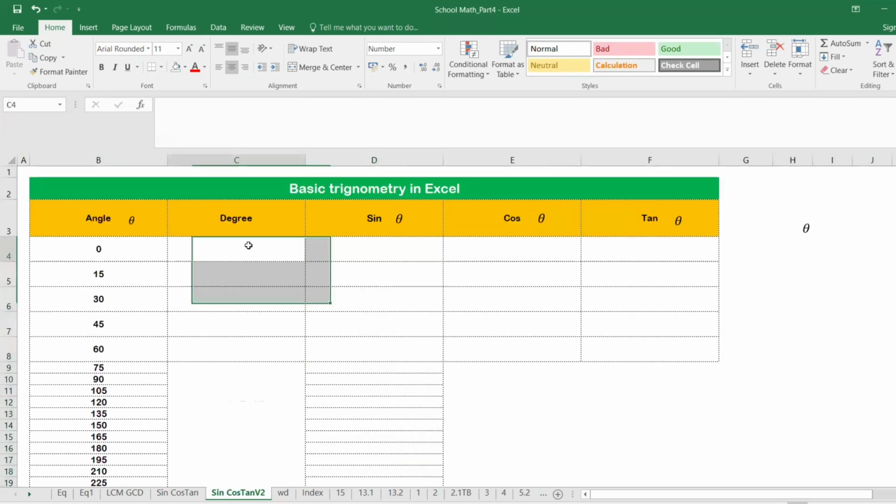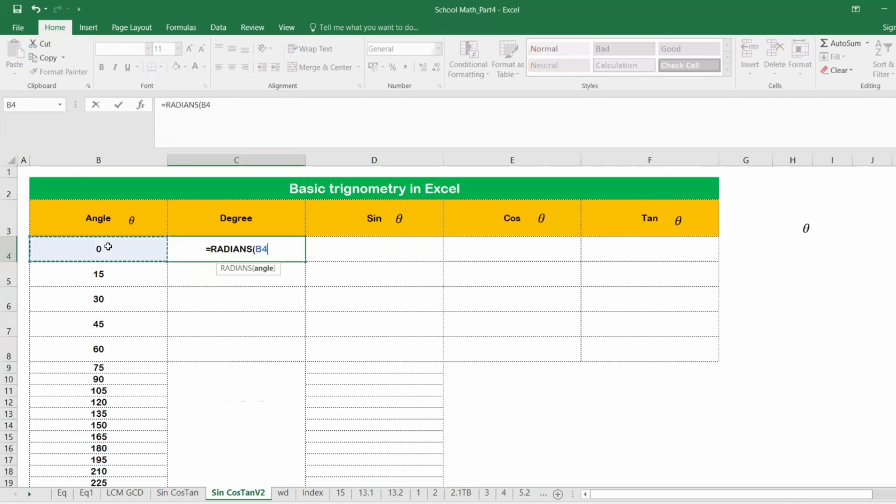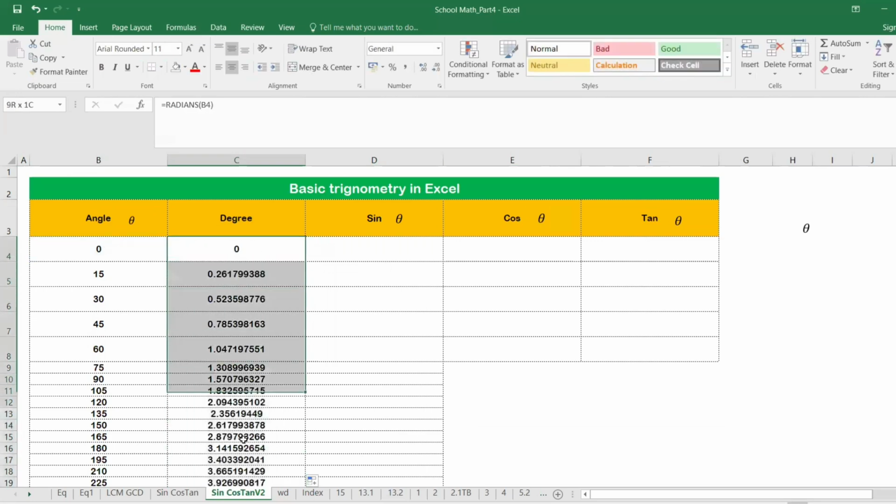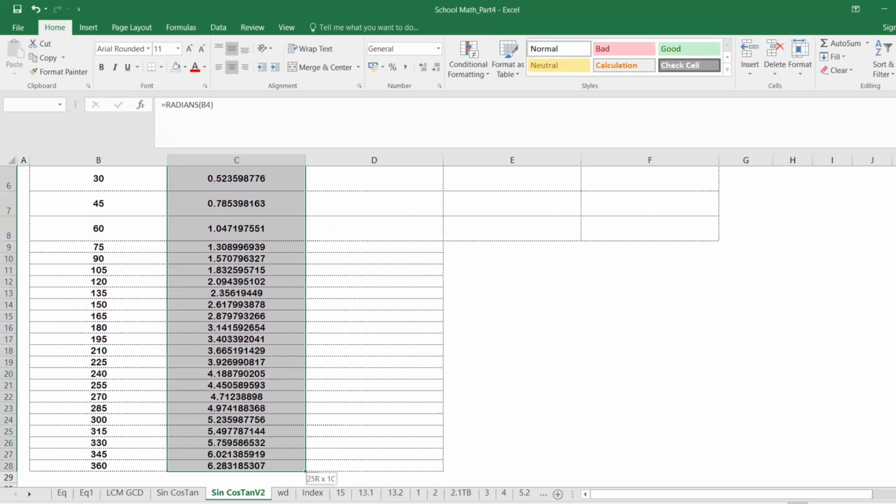The next thing is that whenever you have an angle in radians, convert it into degrees. To convert into degrees, you can use this formula. So RADIANS, this is the one. And now we can apply it overall, right? Now you have a lot of digits. We can keep it to only 2 digits, that's okay.